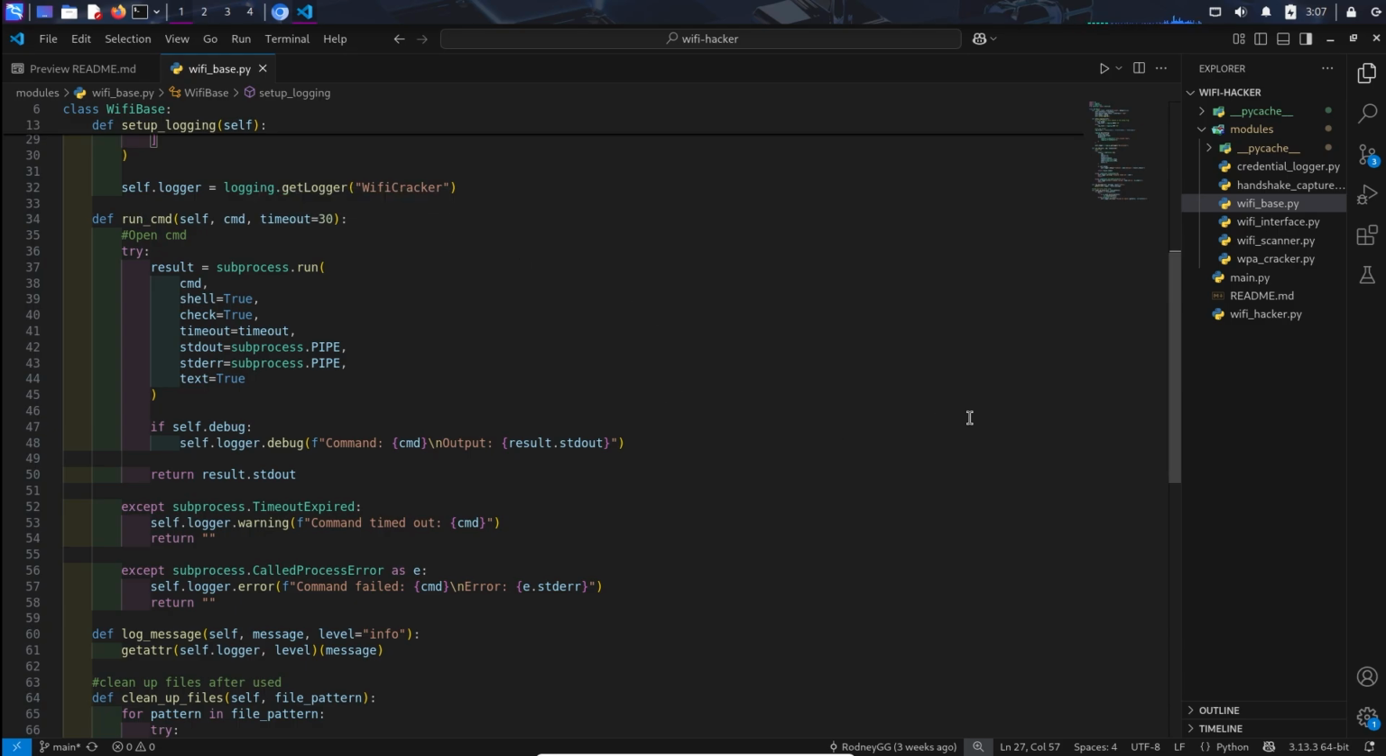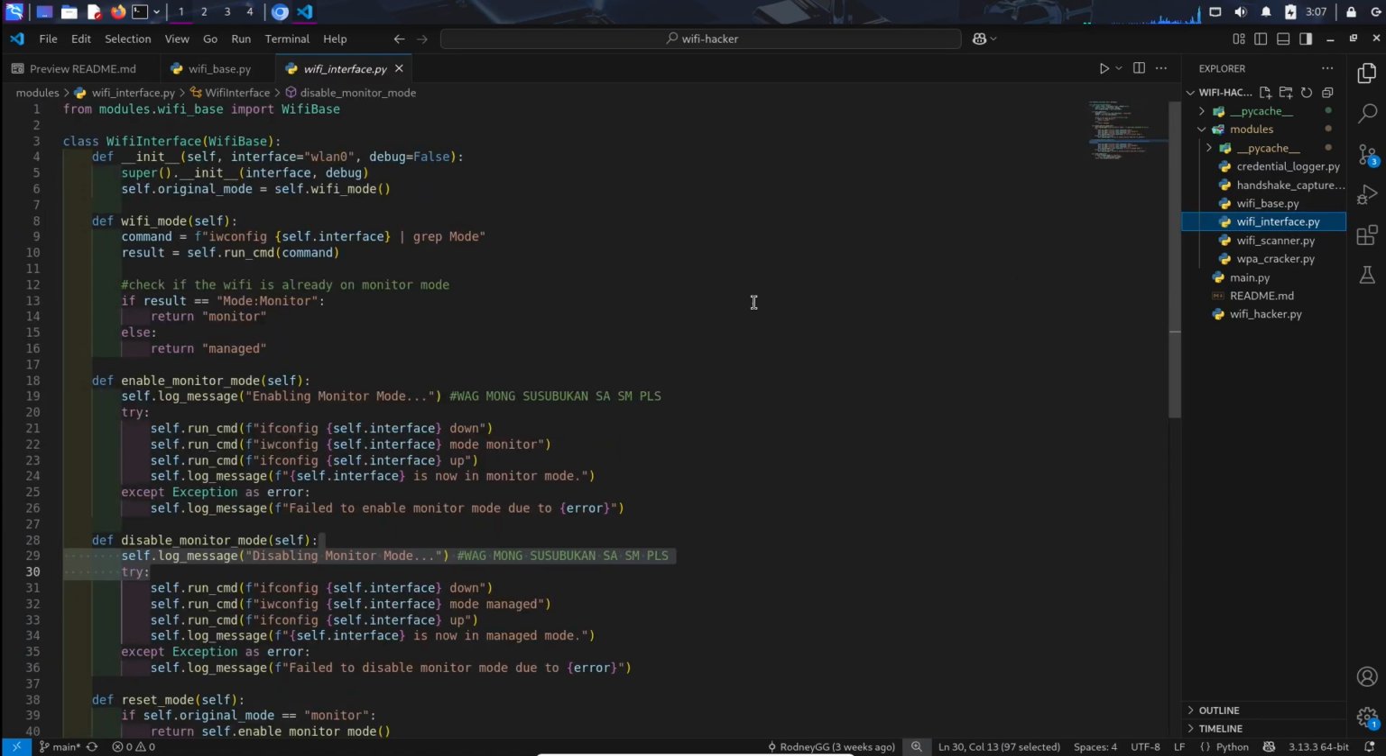So let us go now to Wi-Fi interface. Wi-Fi interface handles the critical functionality of wireless interface mode management, specializing in the transition between monitor mode and managed mode. Necessary for packet capture operation, it maintains the original interface state for proper restoration and ensures the network card is properly configured for each phase of the cracking process.